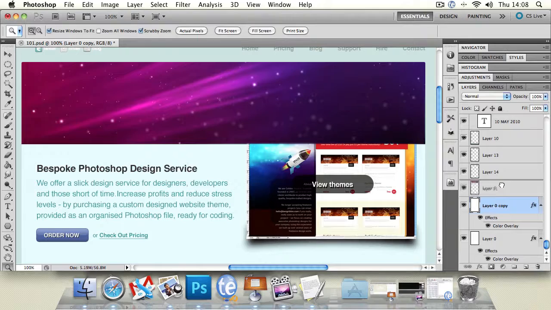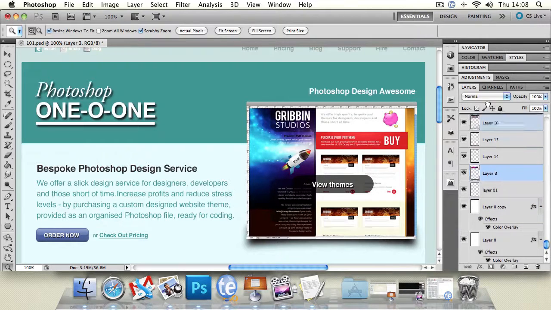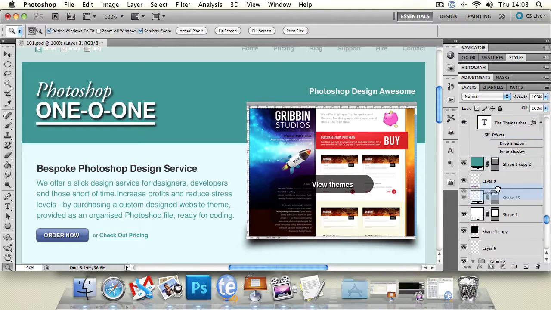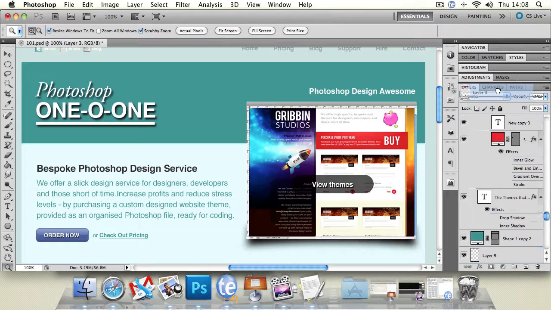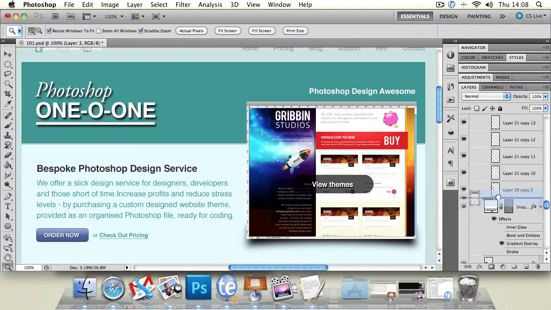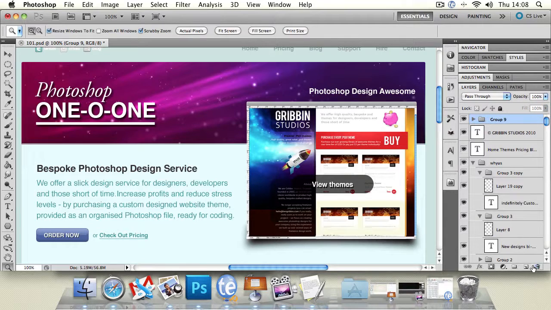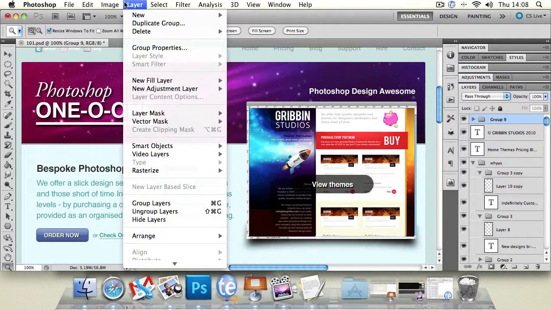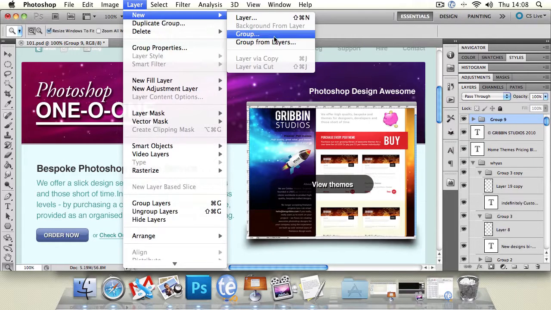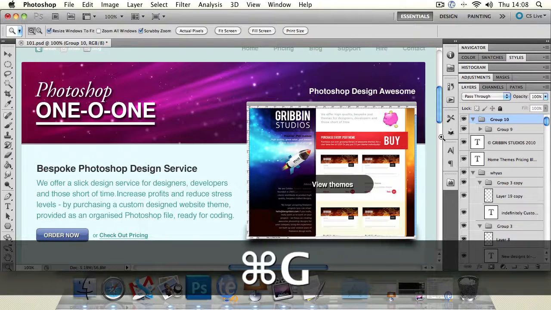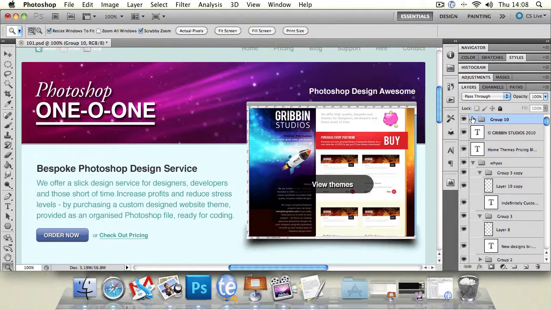And also, speaking of organisation, something that you're going to want to introduce into your work, especially when you get complicated designs like this, is to start using groups. So we're going to show you how to make a group and what a group is. So let's go right to the top, and we're going to go to layer, new, and new group. And also, if you want, you can just press Command G. That will make a group very, very quickly.